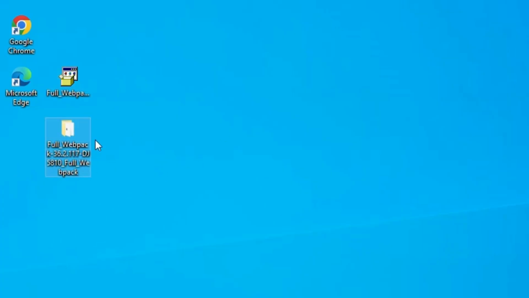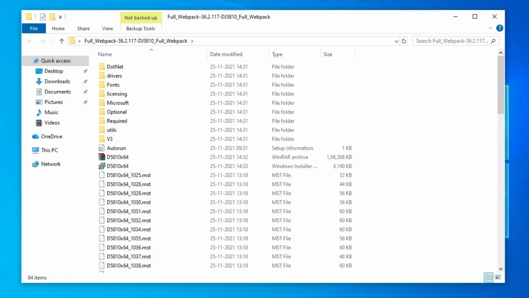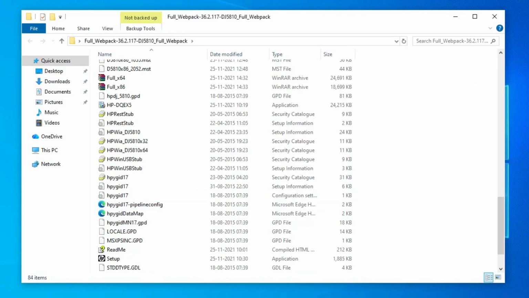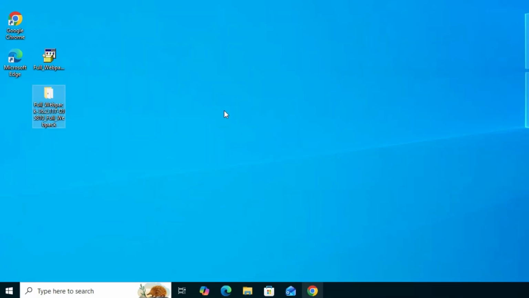Go to your newly created folder, the unzipped or extracted folder, and double click on it. Here we find our drivers, and we are going to install these drivers. Close it. The next step is to install the drivers. That is very easy and simple.